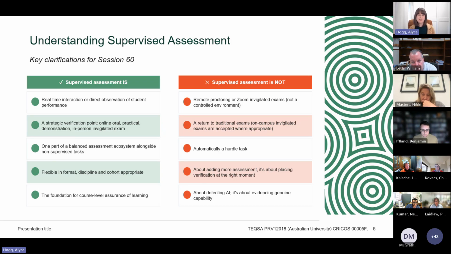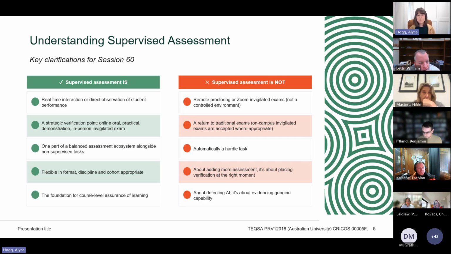Another really wonderful aspect of supervised assessment is that it allows us to engage directly with our students about their learning. One of the really positive pieces of feedback that we've been receiving from staff who have already delivered supervised assessment is how valuable that real-time relational interaction is and how it's helping them to better know their students and build a more relational pedagogy.